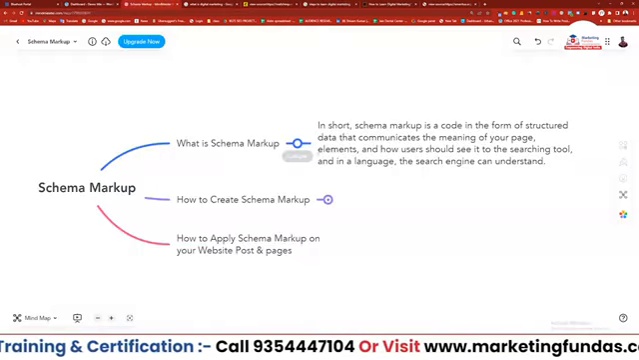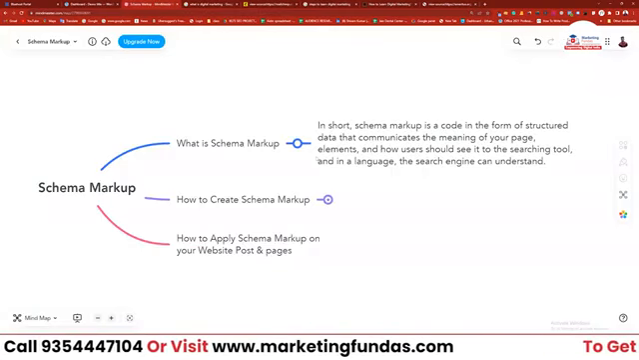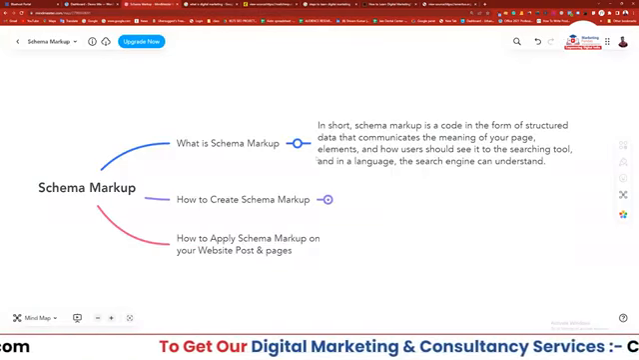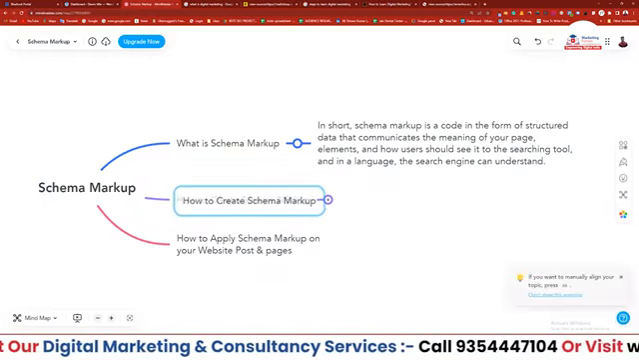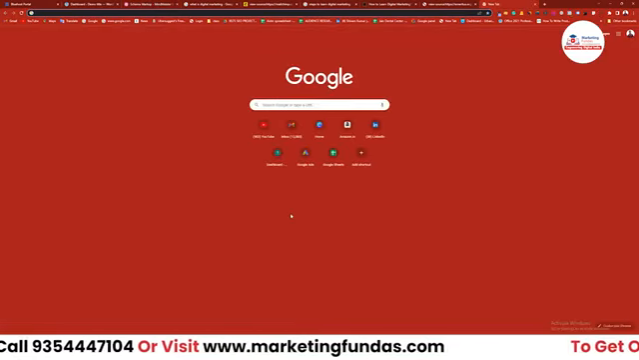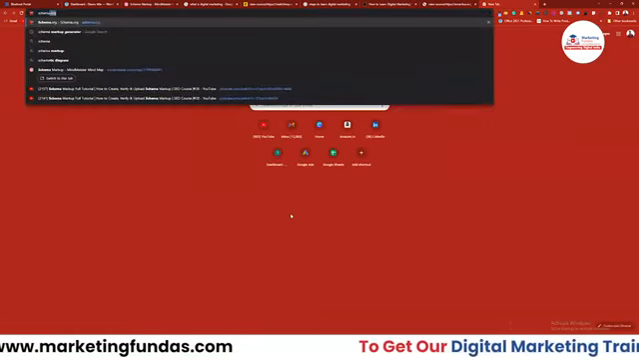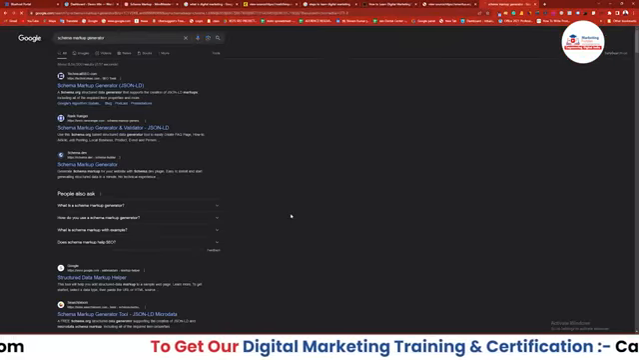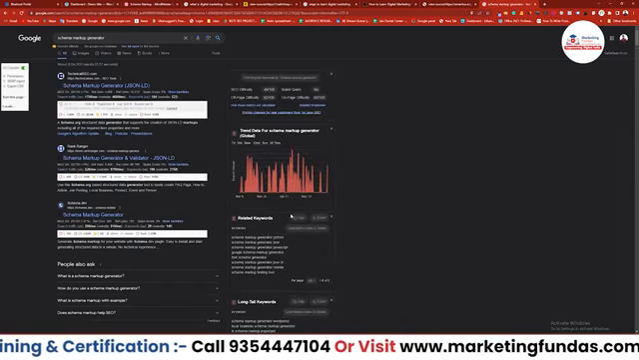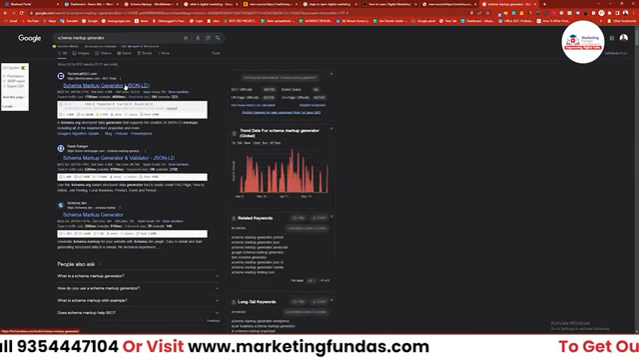All right. So is this clear here, what is schema markup and how does it look? Now we will understand how to create it. To create it, it's very simple. Just search on Google: schema markup generator. Here a website gets loaded. It's technicalseo.com. You can very easily generate a schema from here.